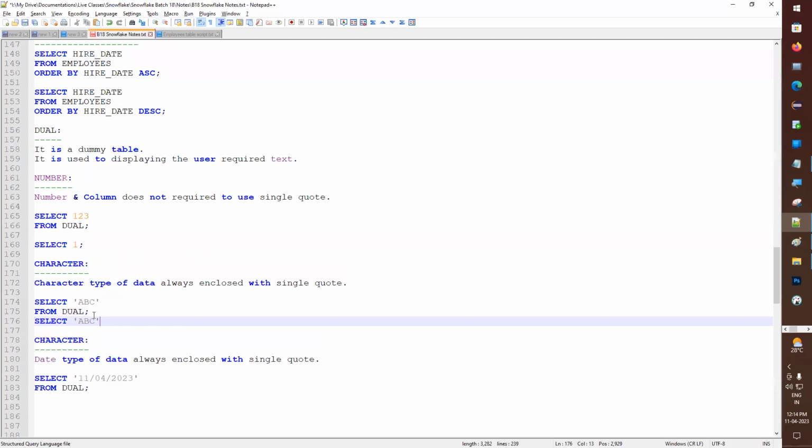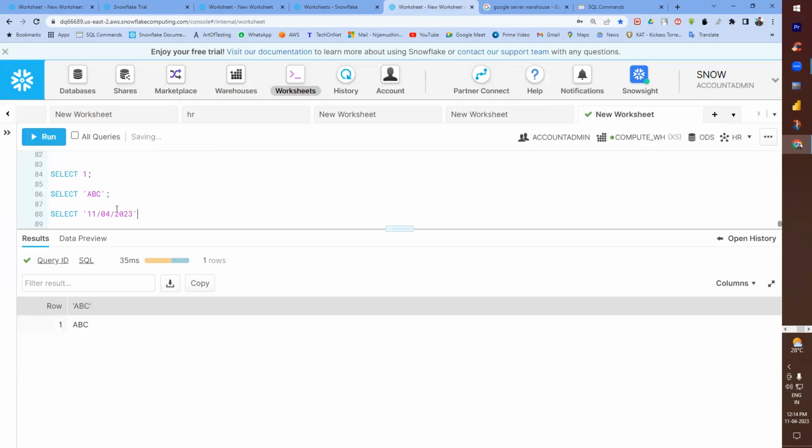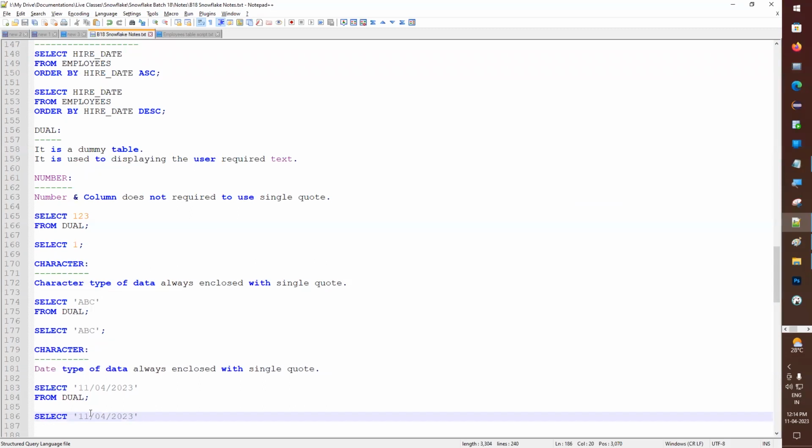So if I want to display the date, that also we can use for the date only. So select date, then it will also come to the display. Okay, so this is one of the features in Snowflake. We don't need to mention the dual table inside Snowflake. Anyway, you need to know about the dual table. It is a dummy table. Whatever text the user requires, it will be displayed.